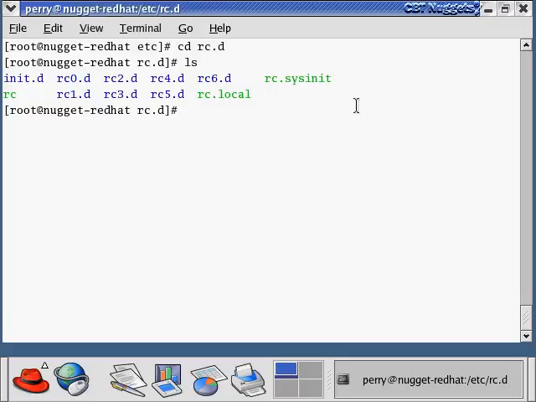Maybe you just start up your web server in console mode. You don't need all the fancy graphical interfaces because it's just acting as a server, so you would start it up in run level 3. Maybe other places you would start it in run level 5, okay? So you just have to make that decision.